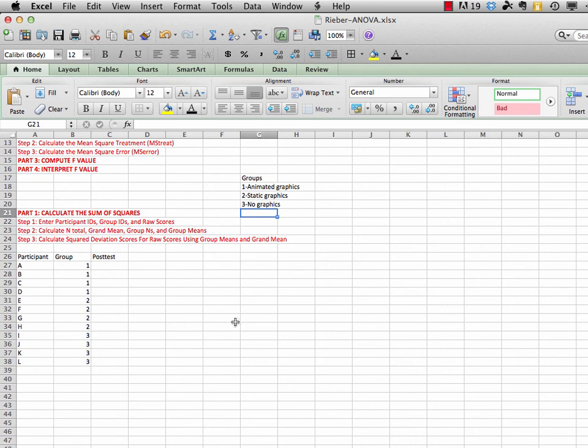All right, the next bit of information we need to enter are the post tests. So let's go to the very first participant and enter these numbers, starting with 90 and then working our way down. 80, 70, 75. Moving into group 2, 80, then 70, then 60, then 50. I'm just pressing return after each one. Going into group 3, 45, then 35, then 30, and finally another 30. Let's do a save.